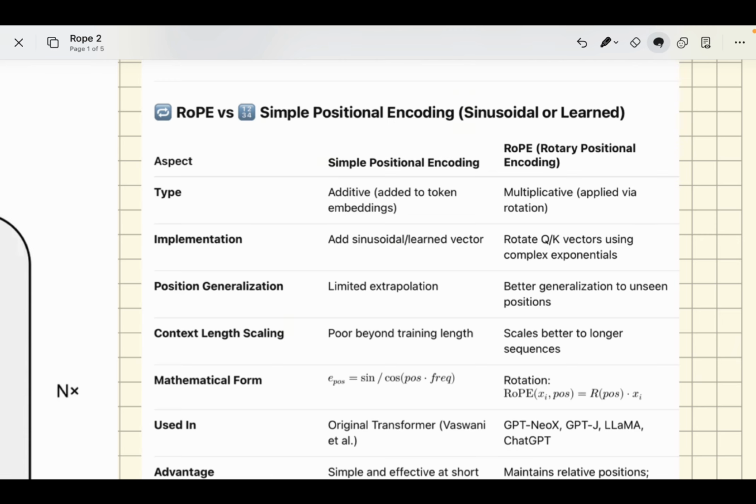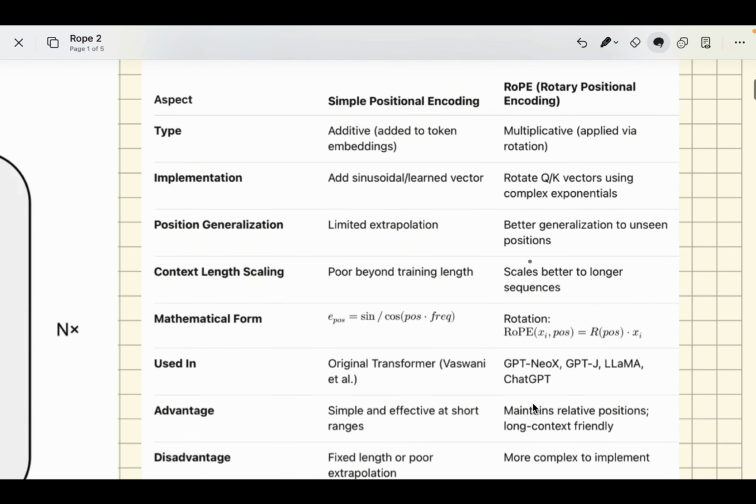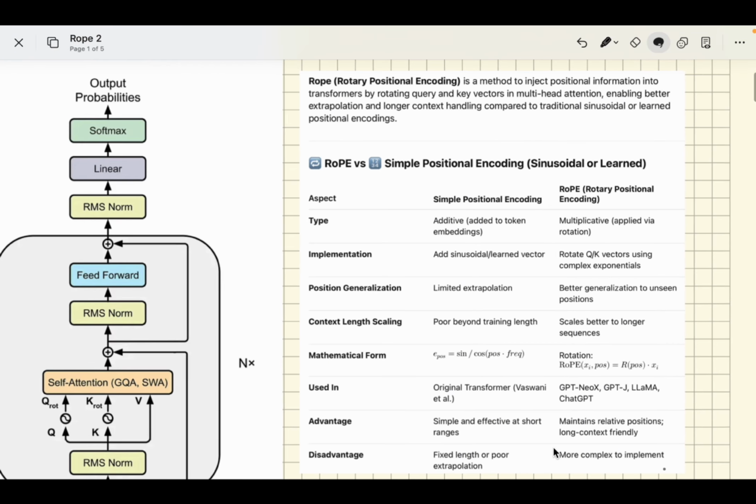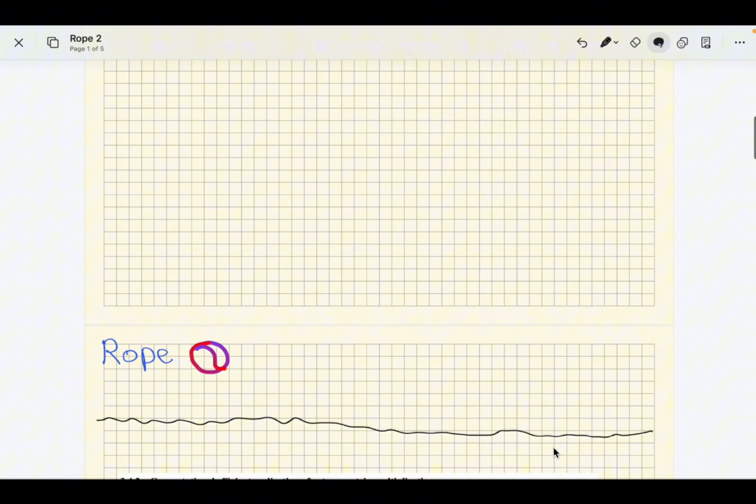And it also scales better. The way it works is, in the previous simple version, it just adds sinusoidal vectors or learned vectors, but here we rotate the Q and K vectors using complex numbers and complex exponentials, and we will see what that means in a minute. It's maybe a little bit harder to understand because of its implementation, but we will dive deep into that and see how exactly it works.